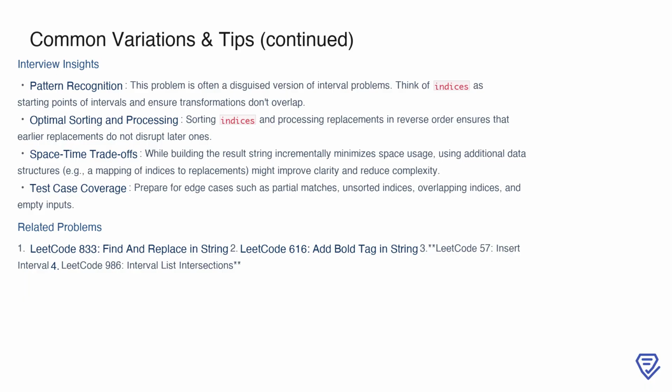While building the result string incrementally minimizes memory usage, using additional data structures, such as a mapping of indices to their corresponding replacements, can make your code clearer and reduce the likelihood of errors. It's also essential to test your solution thoroughly. Edge cases, like partial matches or unsorted and overlapping indices, can reveal potential flaws in your approach. Additionally, this problem shares similarities with other challenges, such as adding bold tags to strings or working with interval intersections, so understanding these related problems can give you a broader toolkit for solving similar tasks.